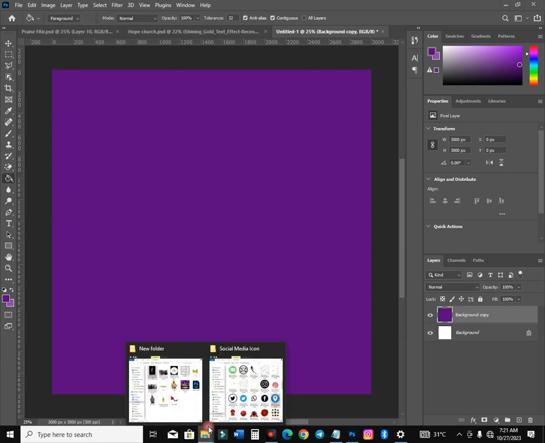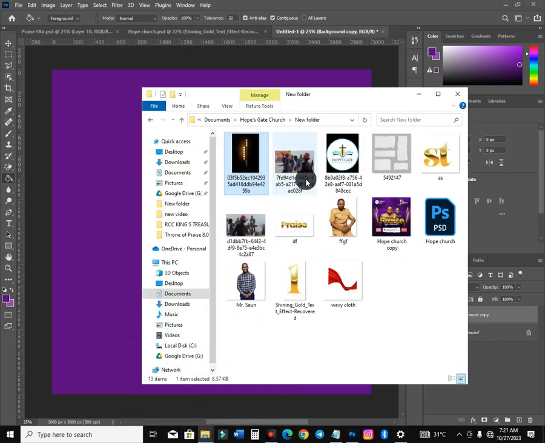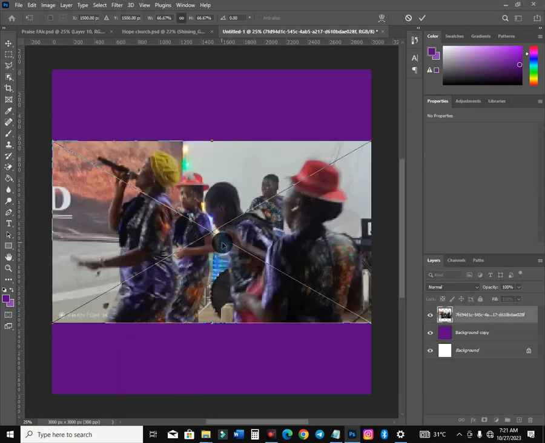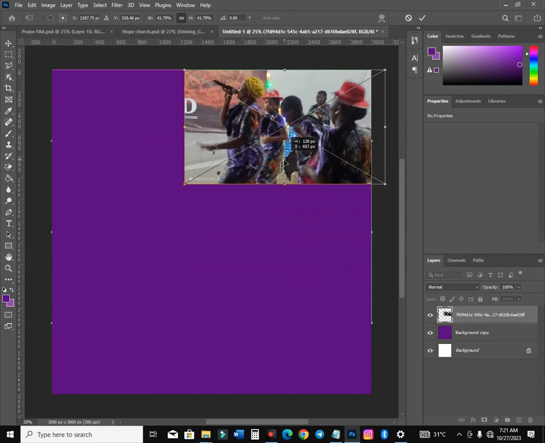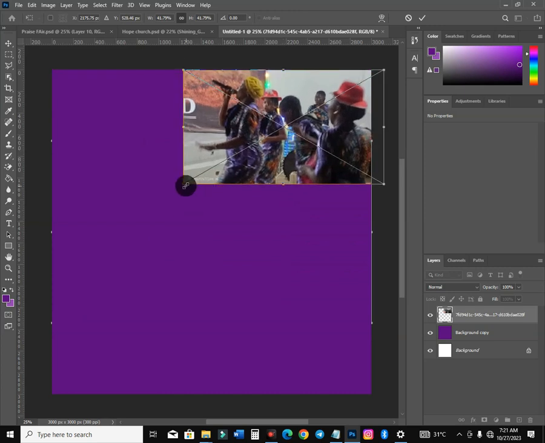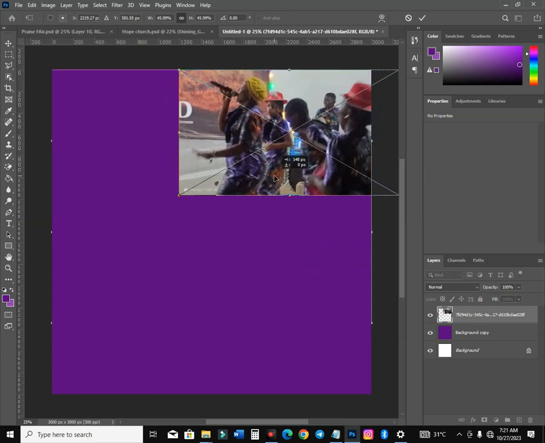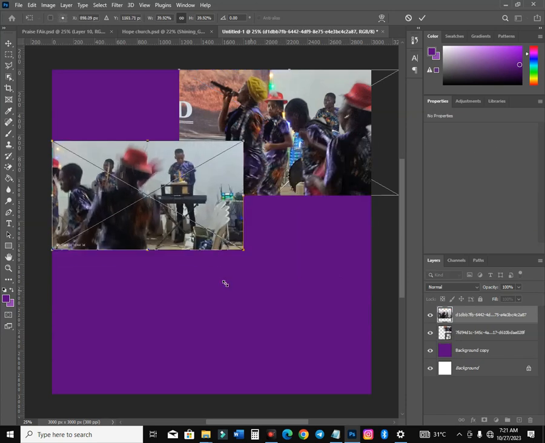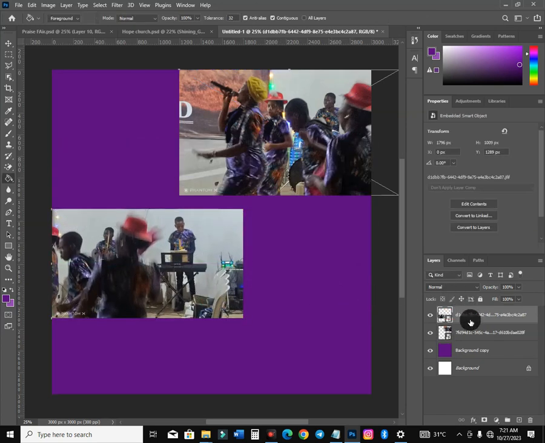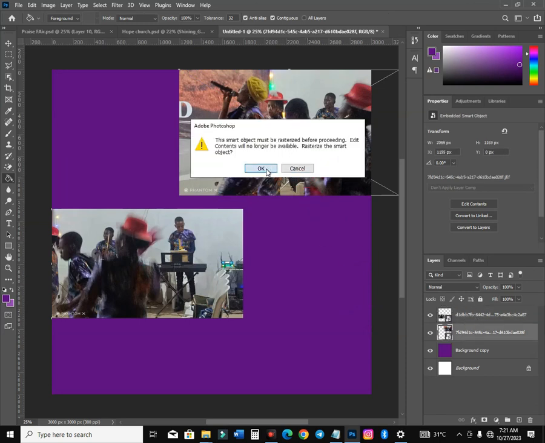So now the next thing is to bring in my background image. These two images are the images I'm going to be using. So I'm going to drag them here at the same time. I'm going to edit one after the other and match them together at the end. So this is okay, and this is also okay. Let me treat the first one, which is this.